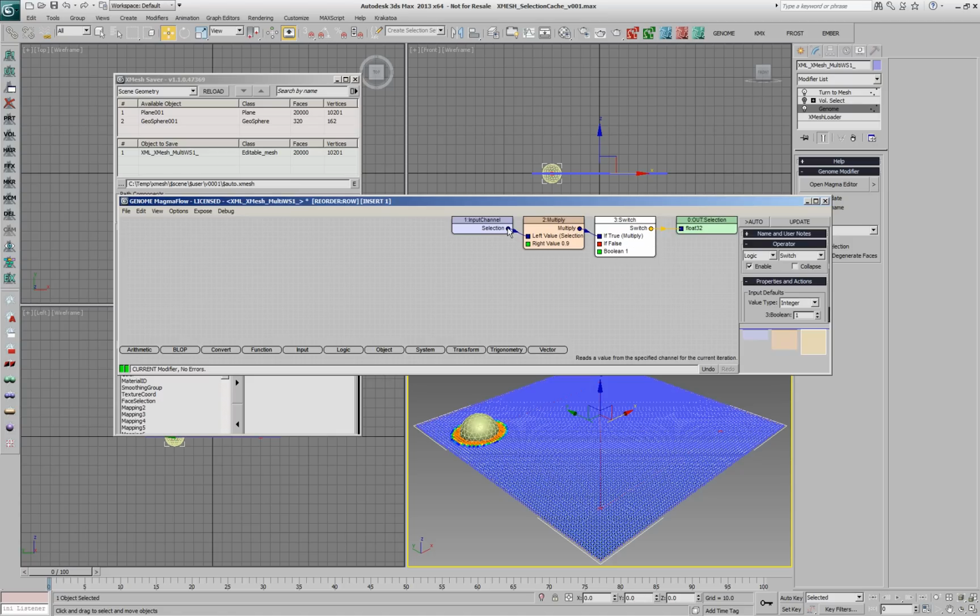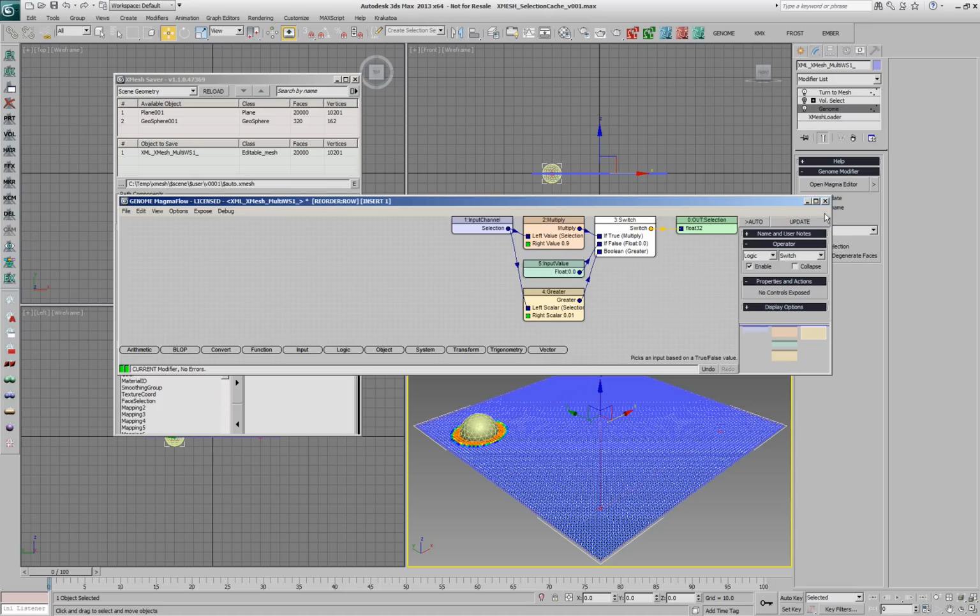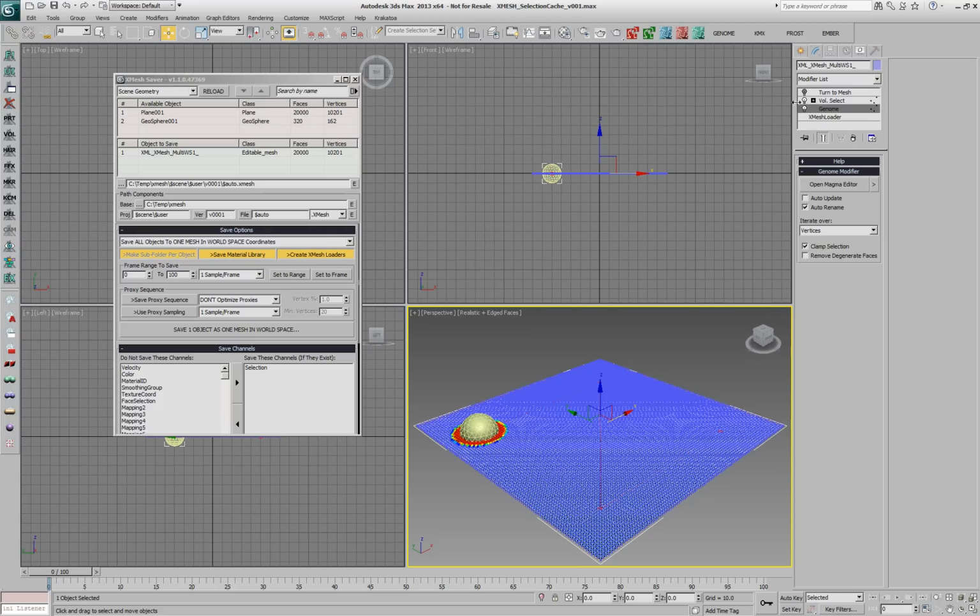We'll use a switch operator, which will test if the selection value is greater than a certain threshold, for example 0.01, will output the multiplied value, and otherwise will output 0. That means if it falls below 0.01, it will be reset to 0, and the dark blue selection will disappear.